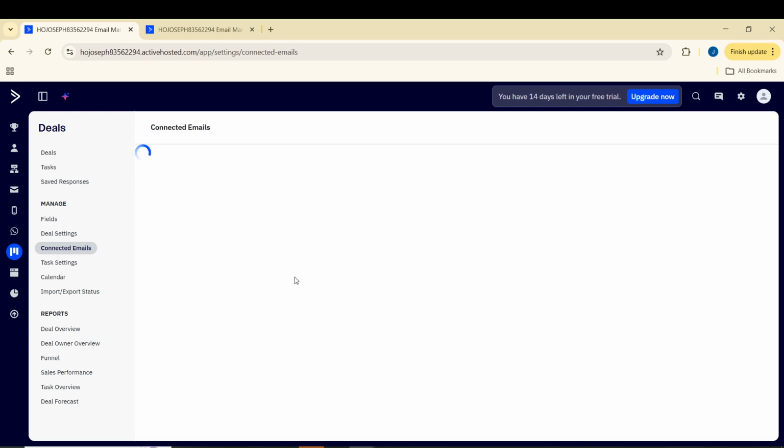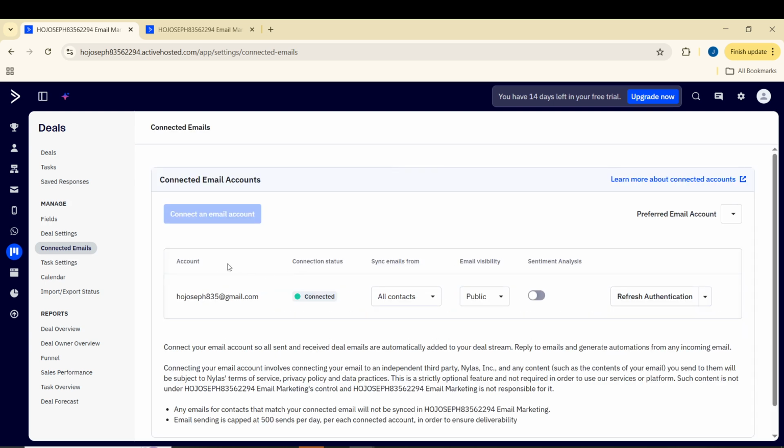Locate the option labeled Preferred Email Account and toggle it to On. Turning this on makes the connected inbox your default sender, which means ActiveCampaign will use it automatically when you send emails from the platform. Once that is enabled, you are set. Your business email is now connected and ready to use inside ActiveCampaign. That covers everything you need to know.